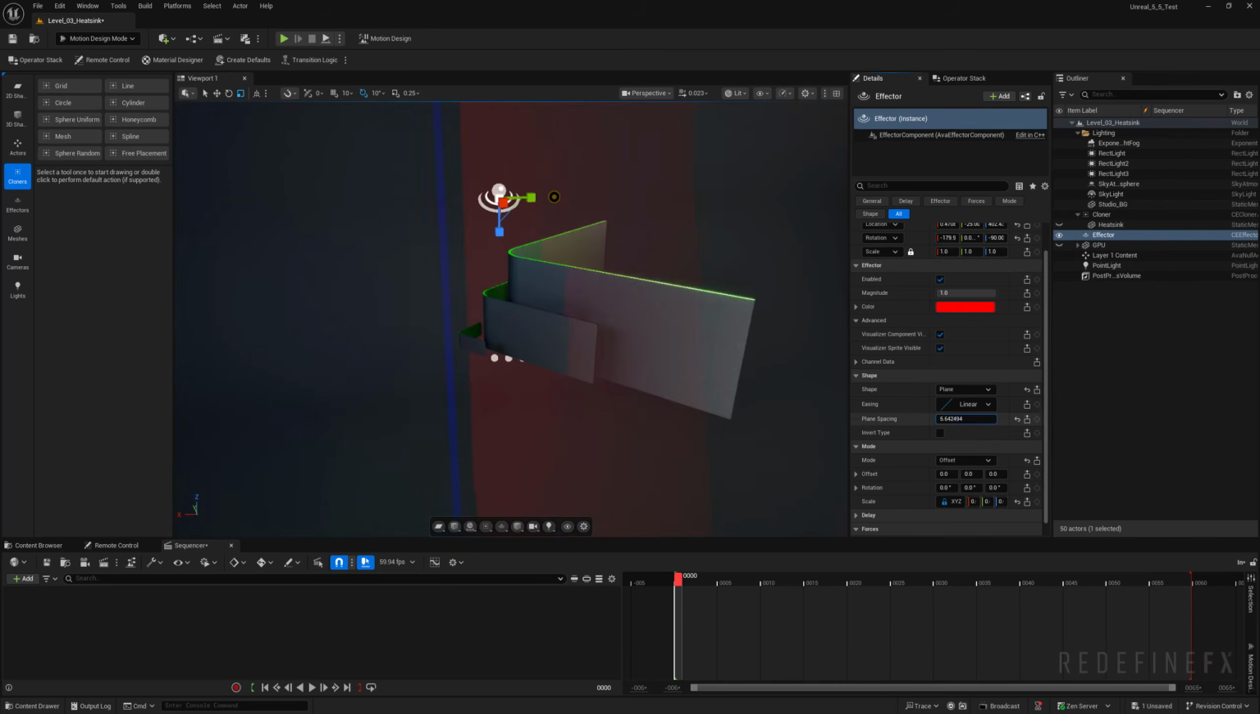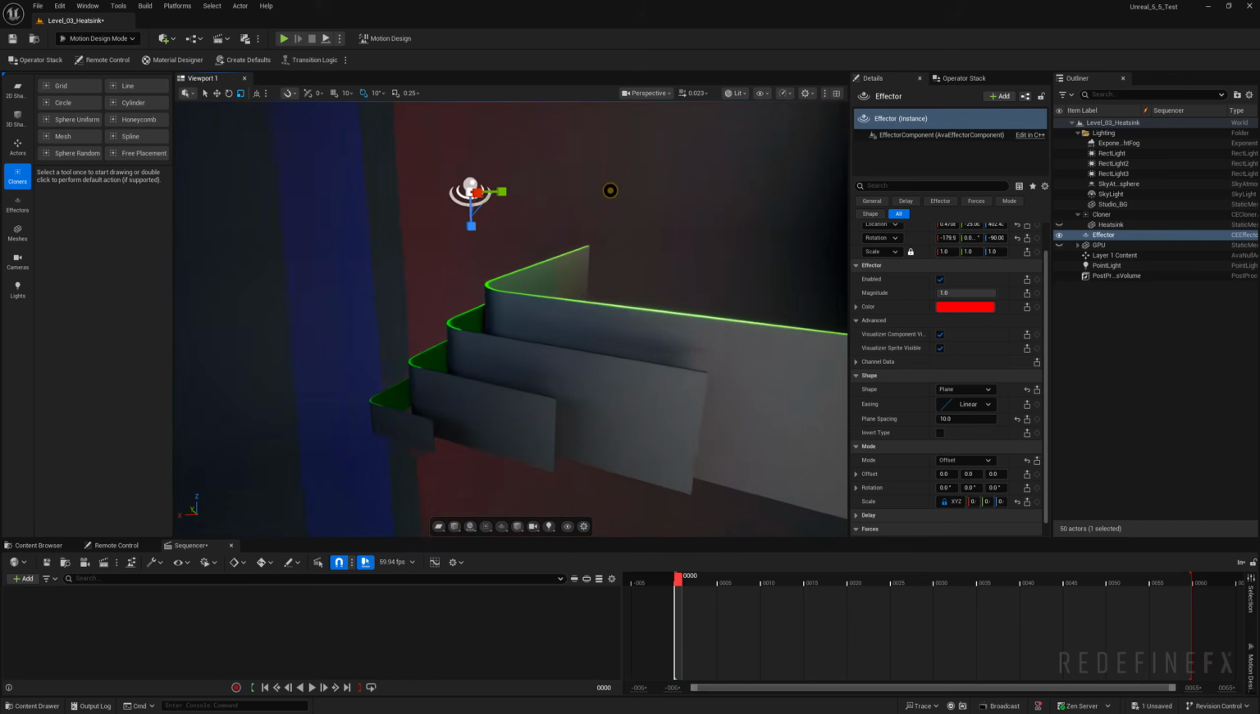So the plane spacing in this case controls the transition distance, basically. Like how long does it take for it to go from scale 0 to scale 100? So you can see what happens as I increase and decrease the plane spacing. So maybe let's do 10 to keep it kind of elegant like this.